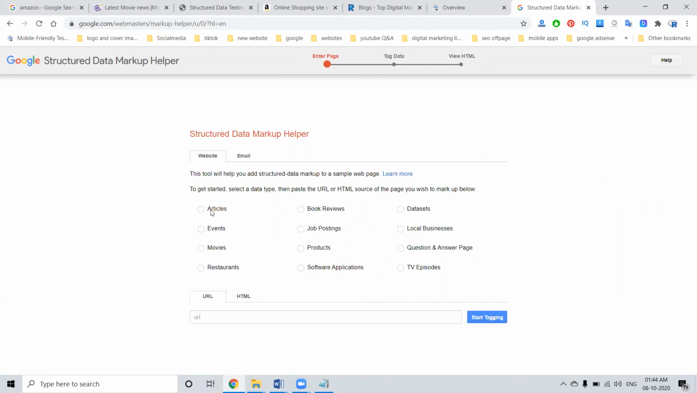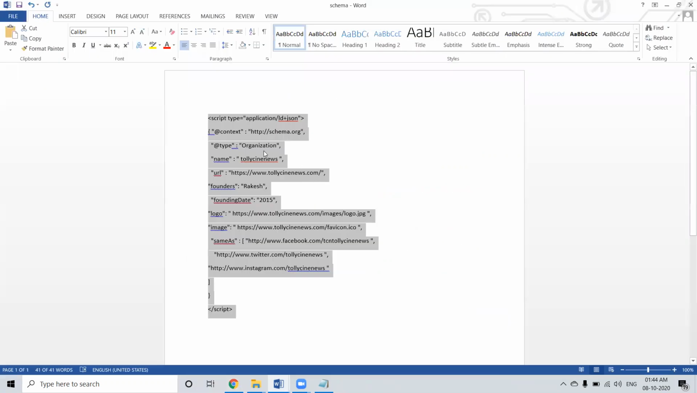In this URL, you choose which category it is: dataset, event, anything. If yours is not there, we can go for local business; any option can be selected. Local business is a common one. Now we'll be adding for local business. Suppose in your category nothing is required, you can go for the local business option and start tagging. The code will be created based on the options you create. So this is the way we can create schema structured data.